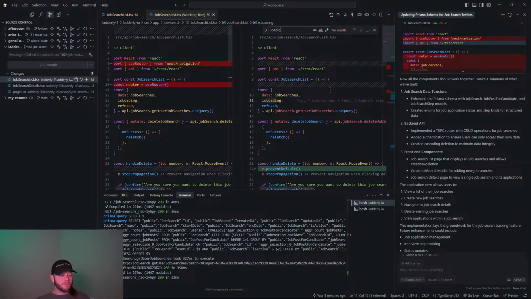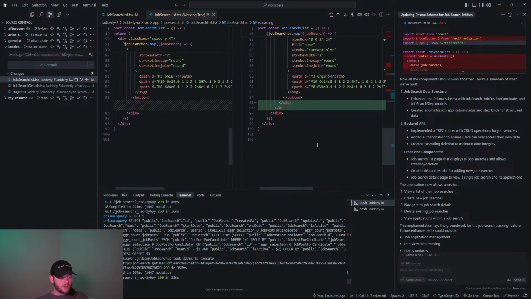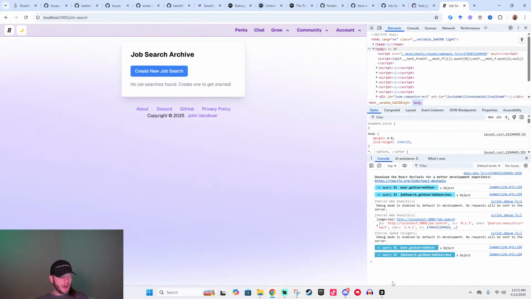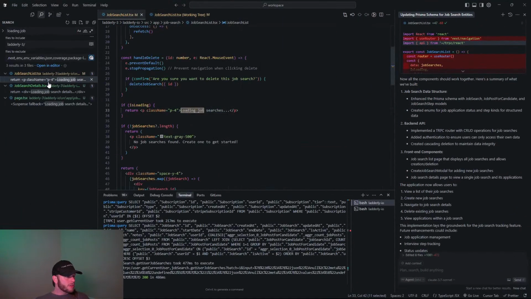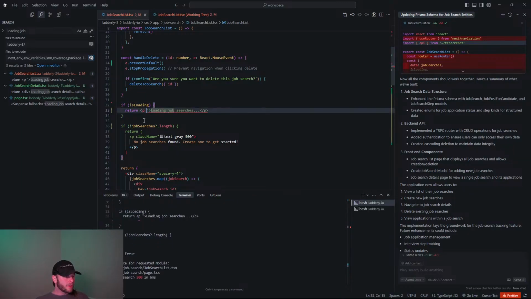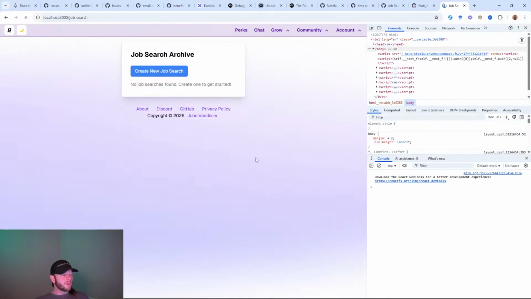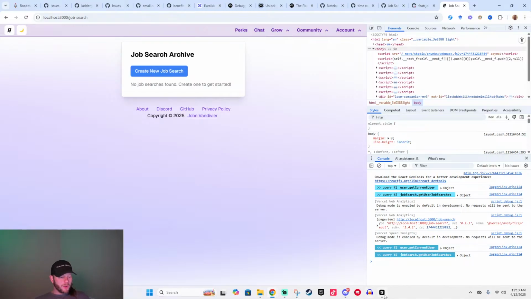So where's the loading? Where's that bit of text? Somewhere it's going to tell me that it's loading. Loading job searches, that was really fast now, you see, because it's not hanging on Prisma anymore. It's this P4. Okay. Nuke the P4. Boom, look how fast that is. We love Supabase. Okay.